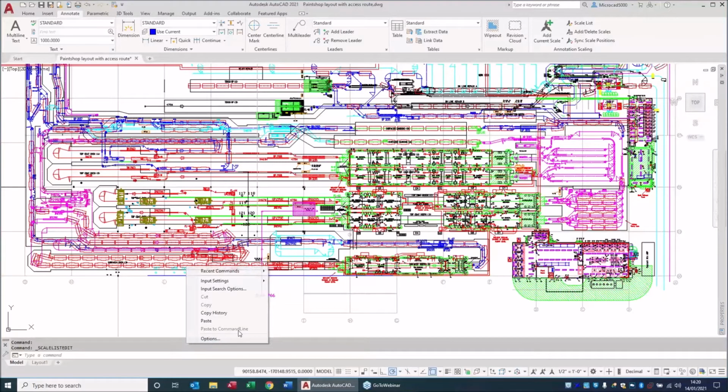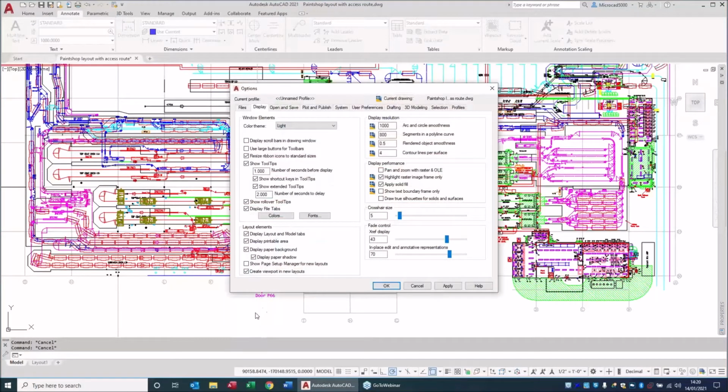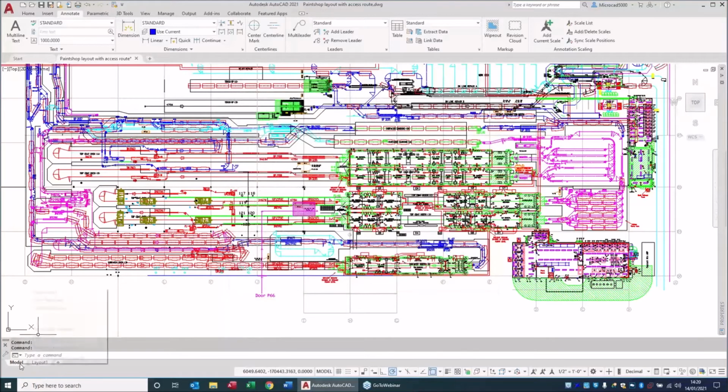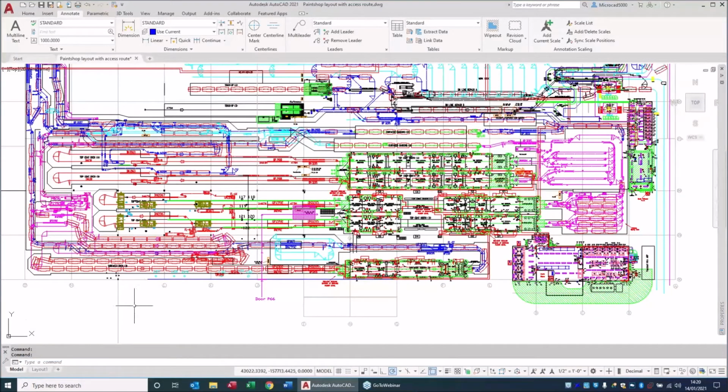So I'm going to go back into options again, and the thing that confuses people here is this area down here where it says layout elements. I would suggest, and I'll come back later on and show you why I turn it off, I'm going to untick all of these boxes in layout elements to make the next bit easier to understand, leaving the top one ticked, which is display layout and model tabs. Okay on that. Now you won't see anything change just now. The drawing looks just the same.